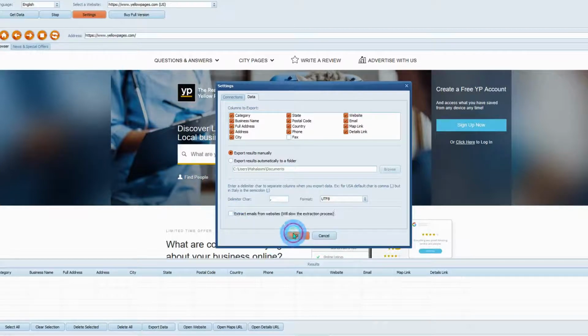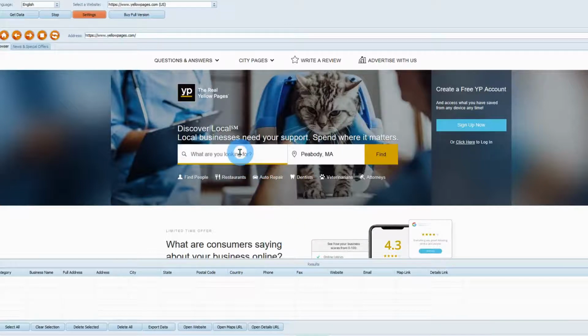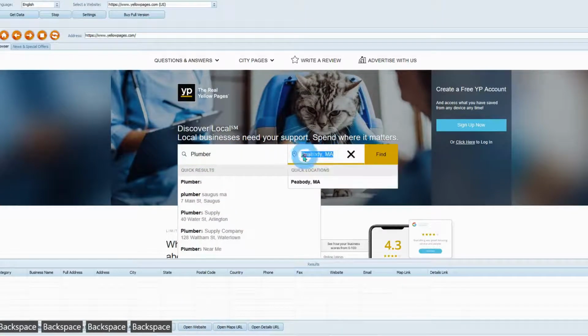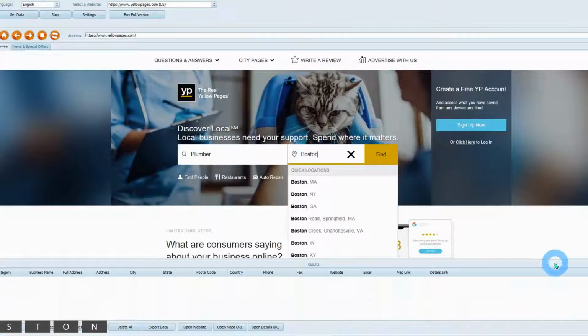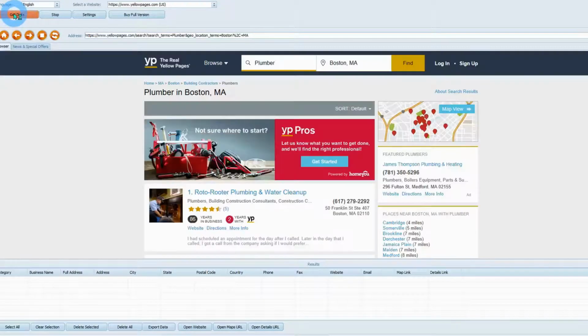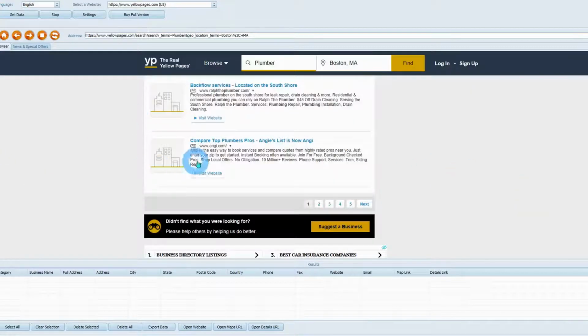Then click OK. Then you input your desired keyword, for example, plumber, and location Boston, MA. Then click on find. Then click on get data. You have received so many pages right here. Then you click get data.